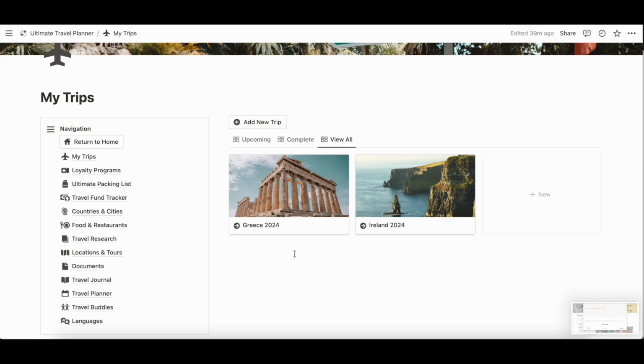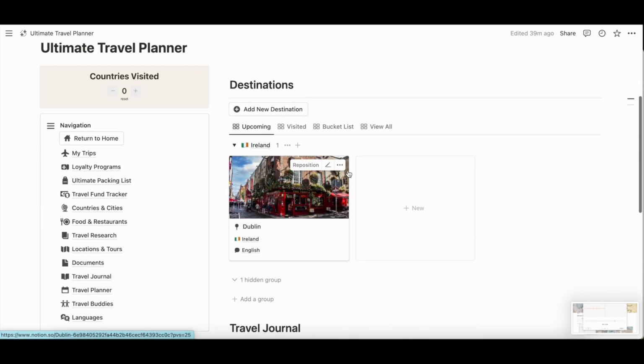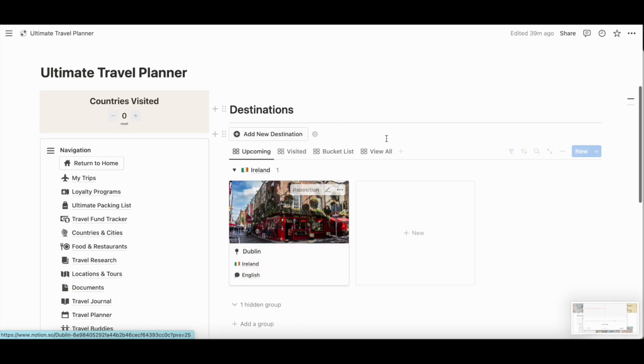So that's how you add a new trip, and then you can see all of the ones that you've got. Then we can go ahead and click return home. So we come back to our dashboard, and now we can see we have an upcoming trip to Dublin. It's in Ireland, and they speak English in Ireland. We come to view all.